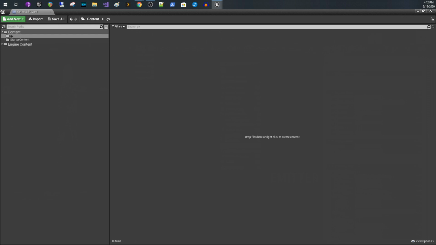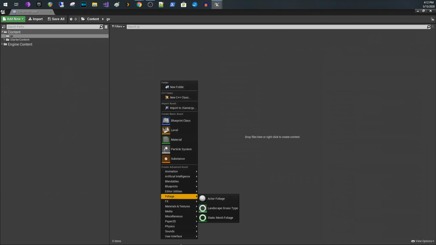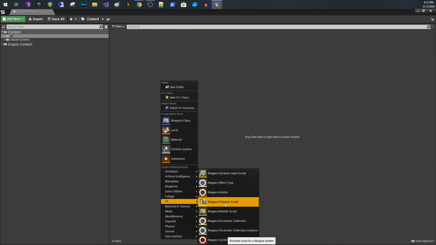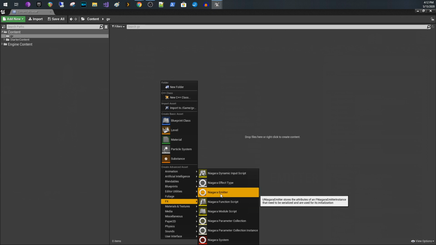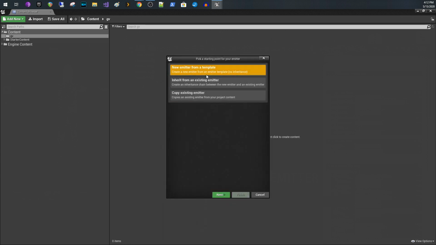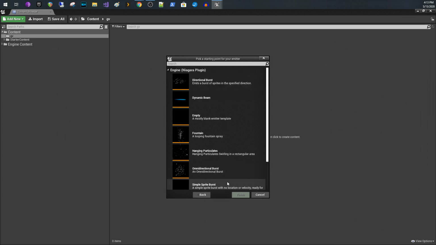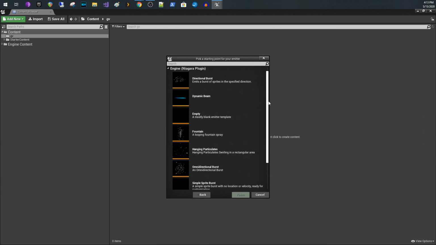So the first thing we're going to do is I'm going to create an emitter in Niagara. And to do that, new emitter from template, say next. Now be aware, this is the 4.25 version of Unreal Engine. So that's why I think some things changed from previous versions. So that's when I ran into issues.